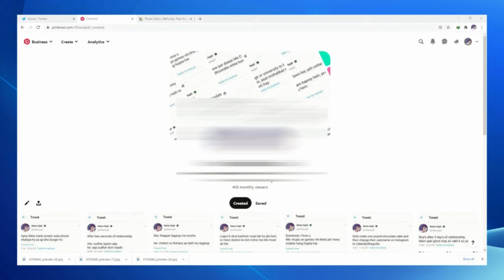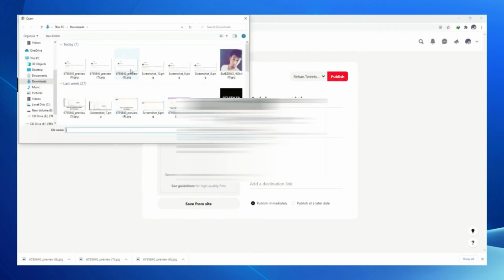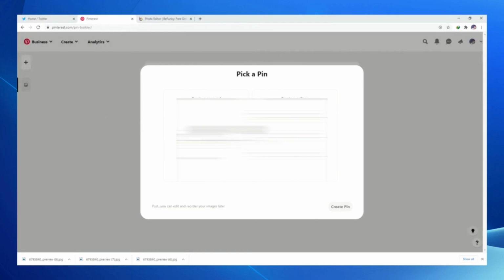In this video, I am going to tell you how to create carousel pins on Pinterest. In simple words, you can say how to upload multiple photos at one time on Pinterest. So we're going towards the create option, and we have to drag and drop the images. These are the images I am using.